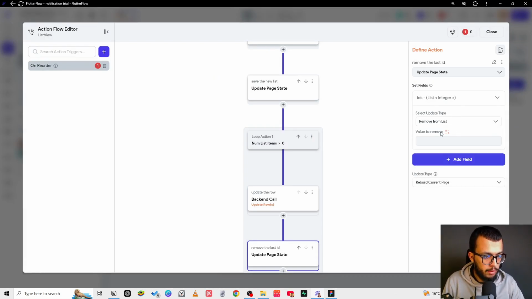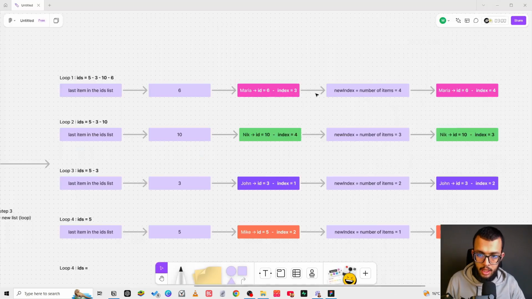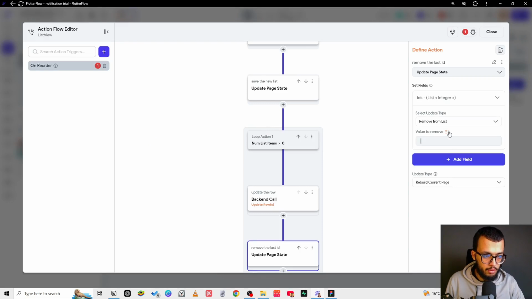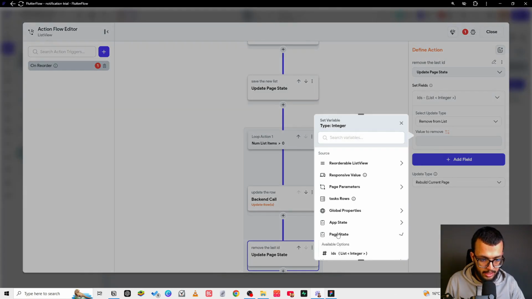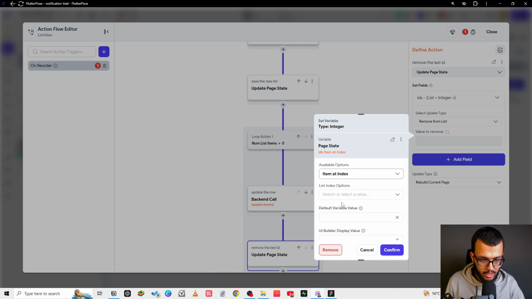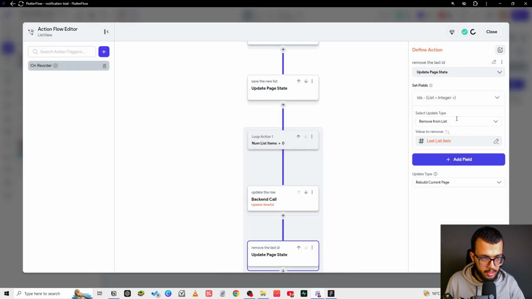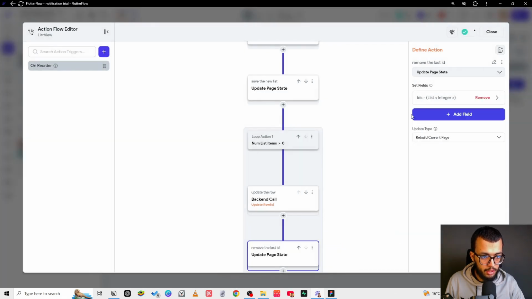Now you might ask me, hey, why don't you go with this? Here we will need to input a certain index, but if we go with remove from list, it would ask you, hey, value to remove, like what you want to remove. I want to remove the last one. Here we have an ID, we have a list. I just wanted to remove the last one. So remove. I will again click here, item index, the last one. Yes, from this list I want to remove the last one.